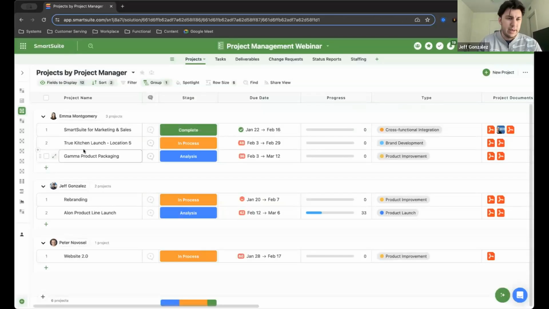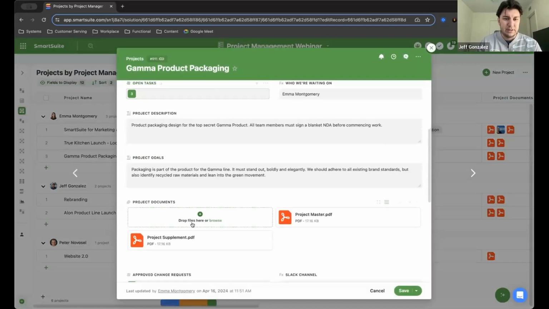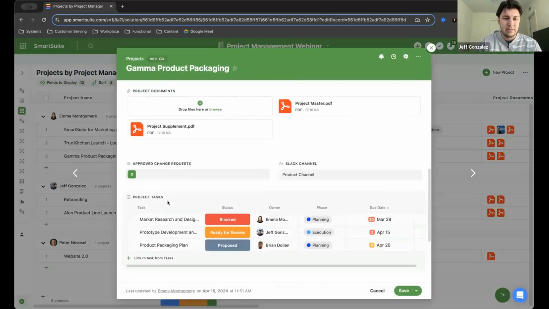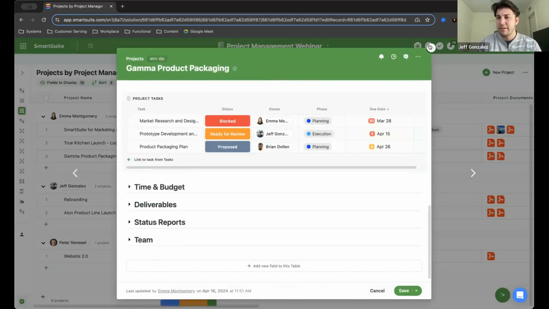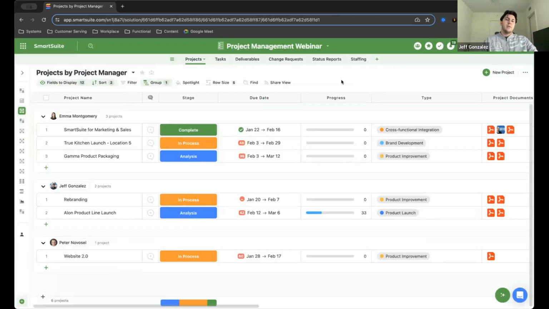Cool. When we went ahead and opened up the Gamma product packaging, since this number is 0, we don't see it whatsoever. Super useful for larger use cases where we have big records and we want to give folks the information that they need immediately without being bogged down by a bunch of data within the same view.